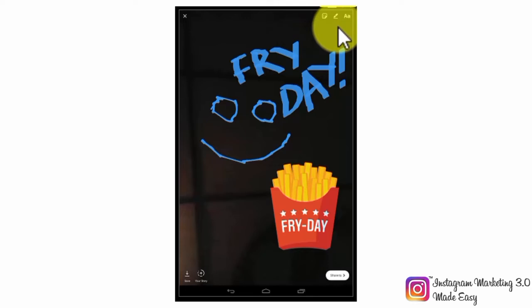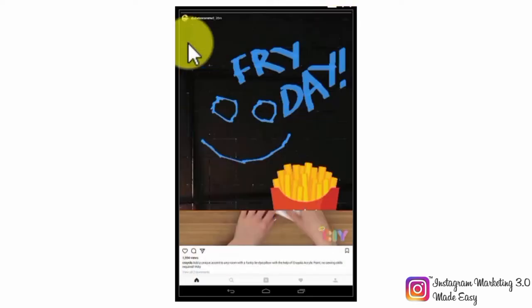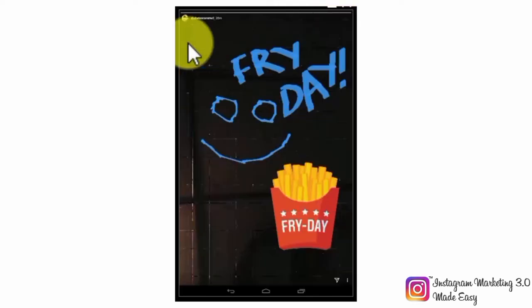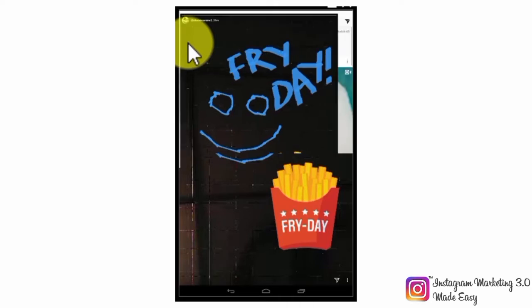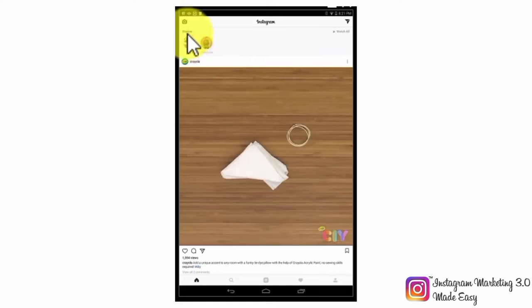Now you can check your story by tapping on your profile icon in the stories bar. And here it is. This is how others will see your story on their feeds. But one thing that you will notice is that this story doesn't look dynamic because it has only one image. So let's add another image to our story to see how it looks in action.